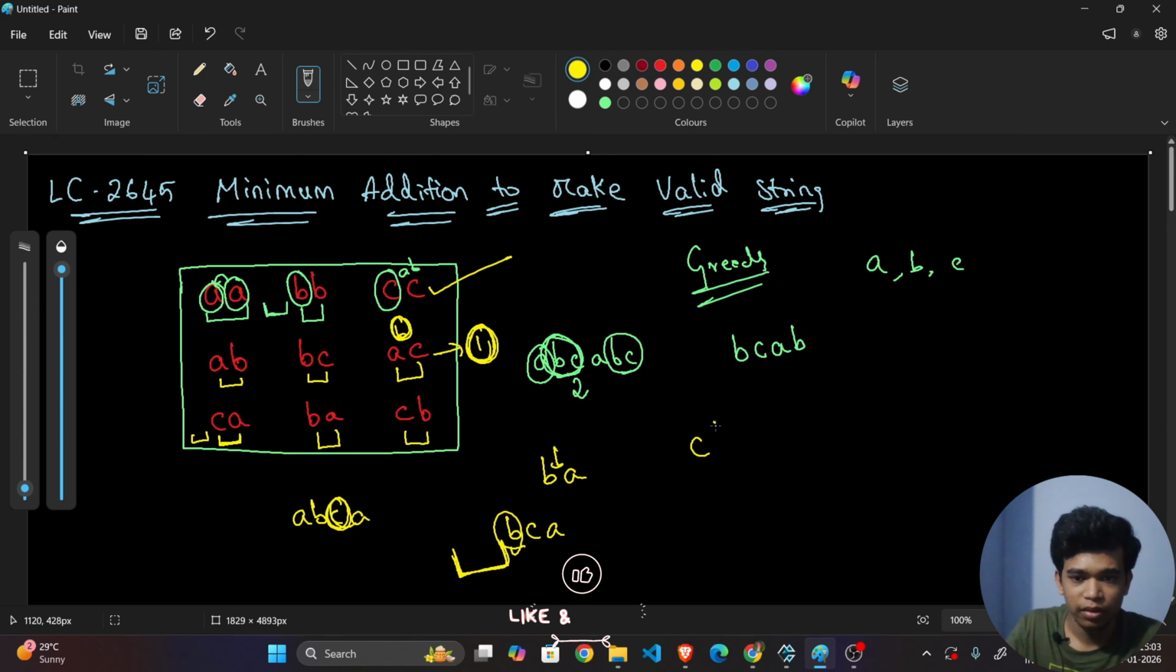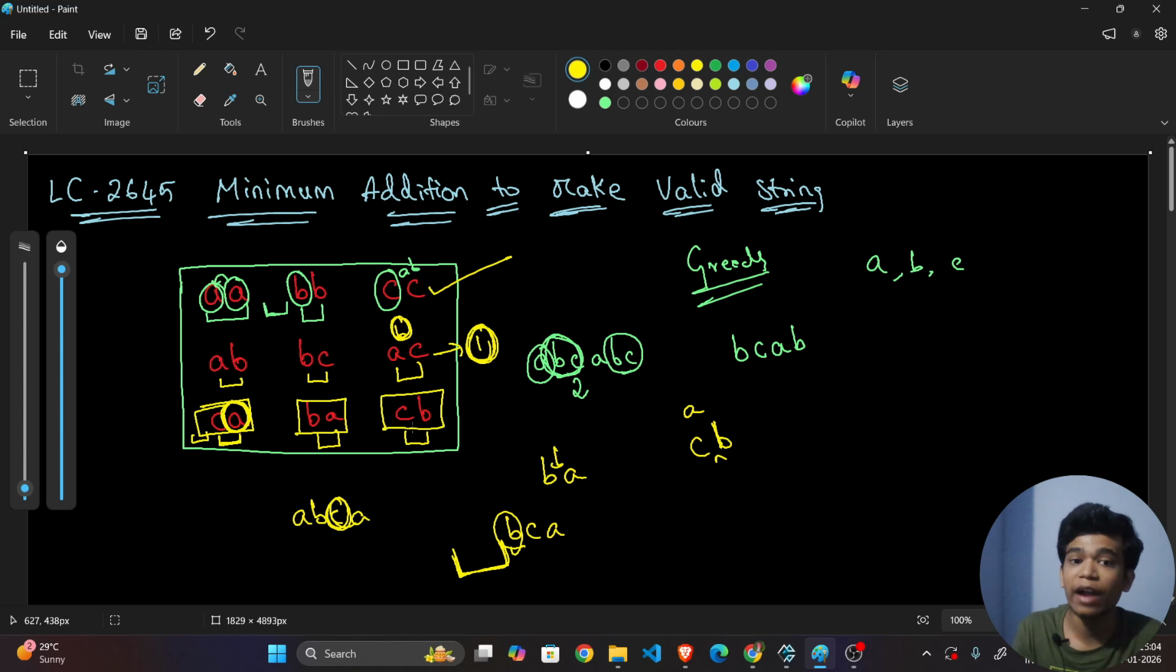Now C and B. Here also I want to add A to it. So from here I can tell you, just watch the highlighted area: if the current element is lesser than the previous element, and they are CA, then don't worry. If it is either BA or CB, then we want to add 1 to it.